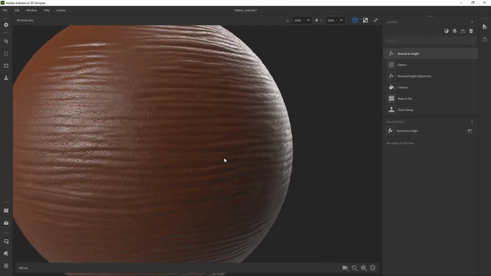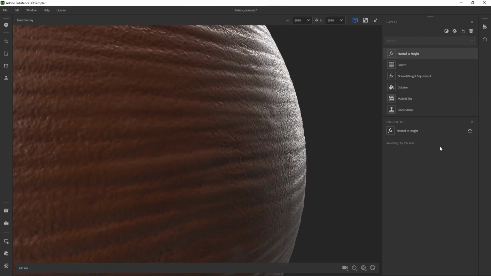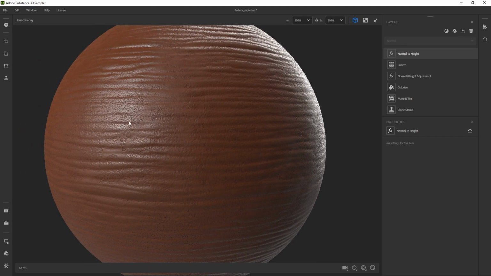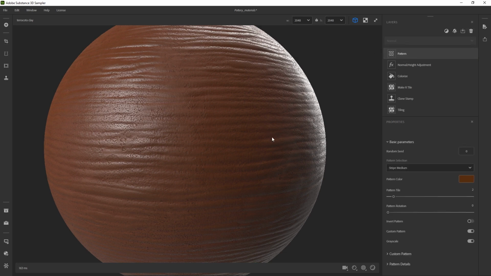Now, the only problem with this one, and this is what I'm going to show you, is that if I turn this on and off, it's actually pushing everything, not just the pattern, right? It's pushing those points and those details. So I just wanted to show you that you can also do that and play around with this additional effect that takes the normal information and converts it to a height map. In this case, it's not necessarily what I need.